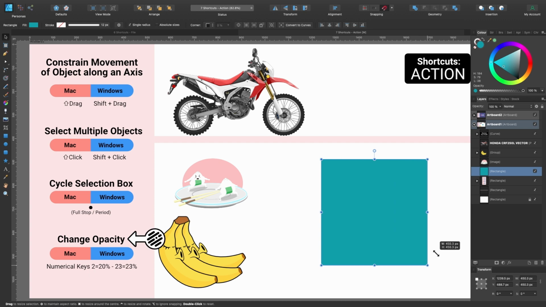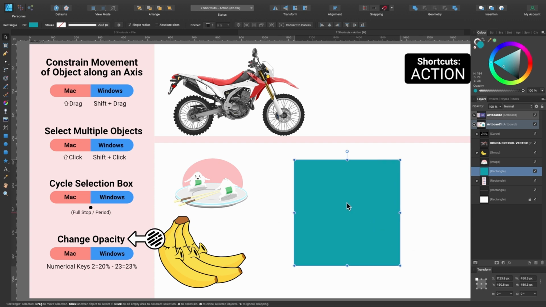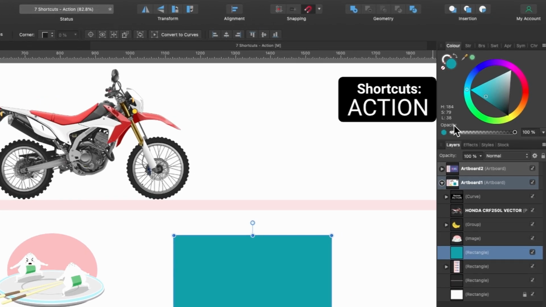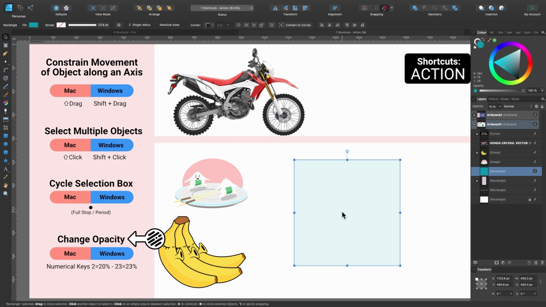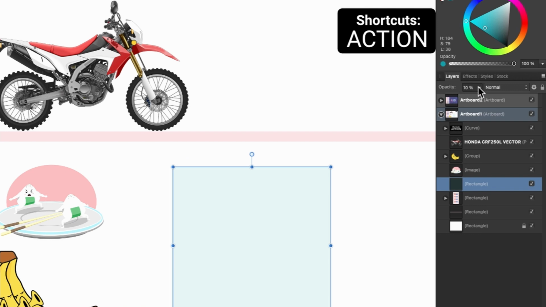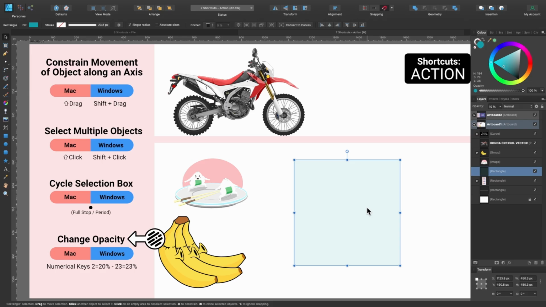So the next one is change opacity, and we know we can do that from up here, in the color tab, where we can drag this down, or also we can do it in the layer. So you can grab the opacity and drag that down as well. But this is just by using numerical keys. So let's try that. If I press 1, that changes to 10% in the layers opacity. And if I click on 6, that's 60%, 8, 80%.